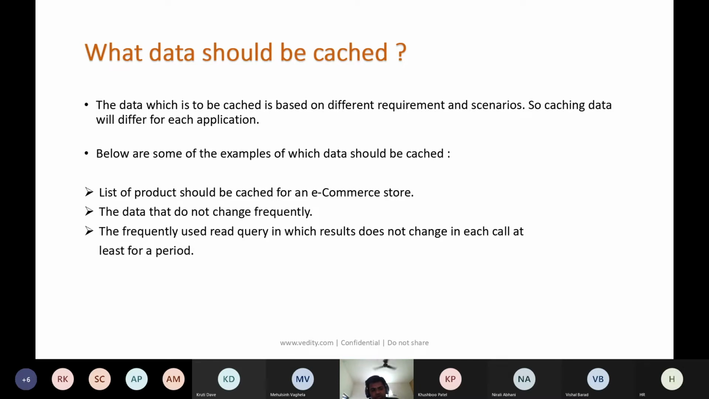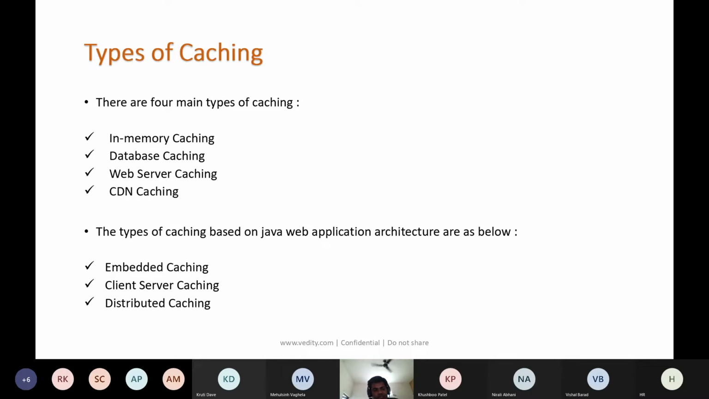Let's move to the next topic, which is the types of caching. There are four main types of caching actually. One is in-memory caching. Second is database caching. Third is web server caching. Fourth is CDN caching. These are the main caching types.